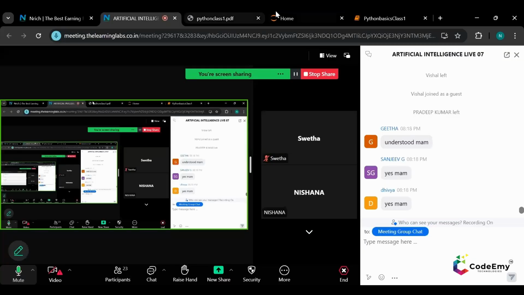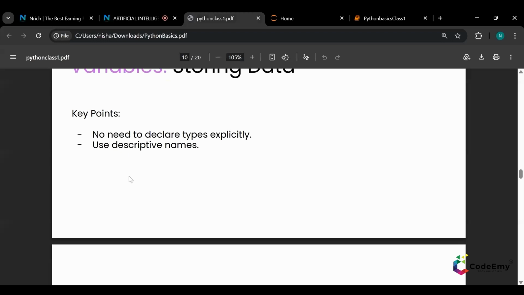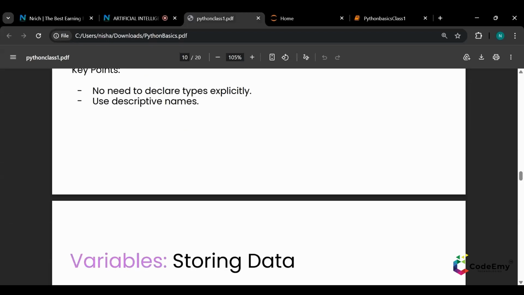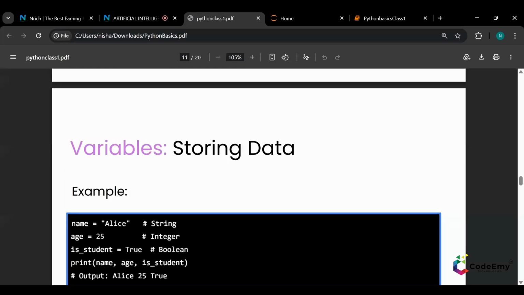I hope the meaning is understandable to you. Descriptive means you can give whatever variable name, but be descriptive and be good in your selection of variable names. Okay.